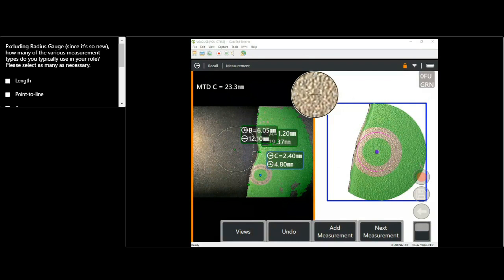Of course, I'm cognizant that some of you on the webinar might not be inspectors, might not be operators of the borescope, so there is a button there for those that aren't applicable.